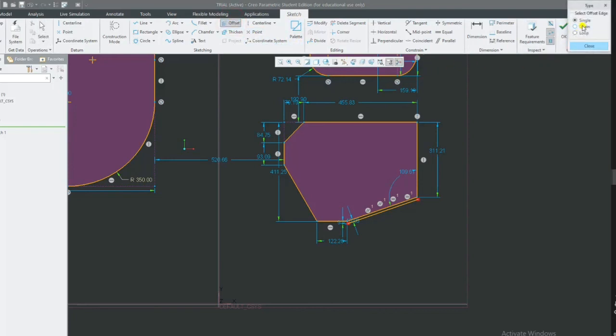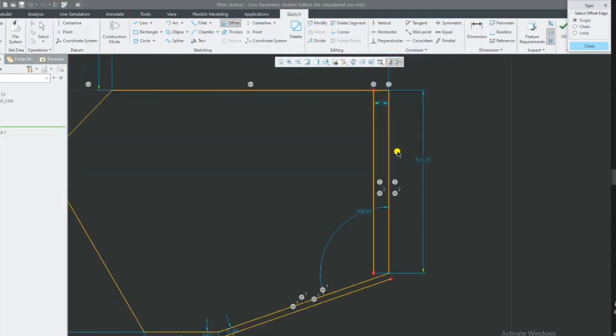Single, chain and loop. For this one, go for single and select the line. Then it asks in which direction you want to offset. This is the direction, along the inside. Let us say we want an offset of 25. You click OK. If you see, one more offset line is drawn. Zoom in so you can see the offset line is there.